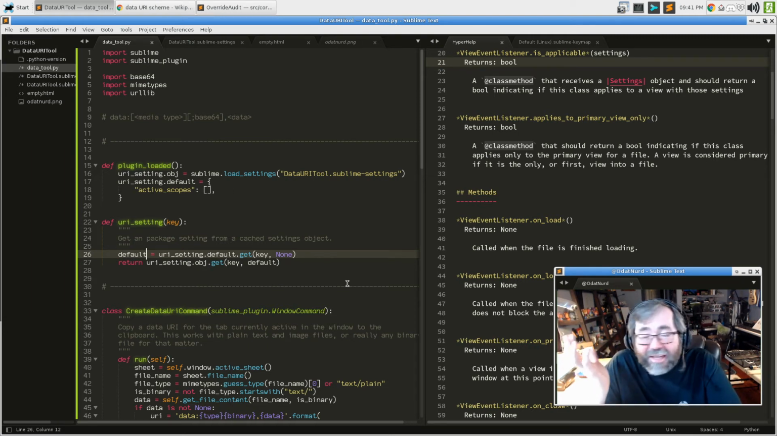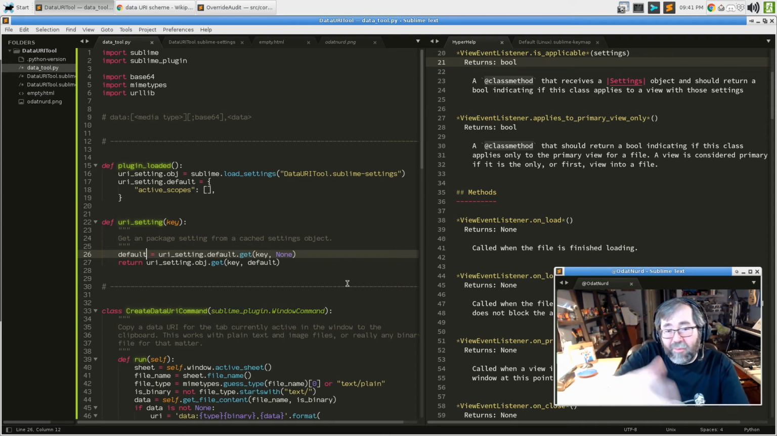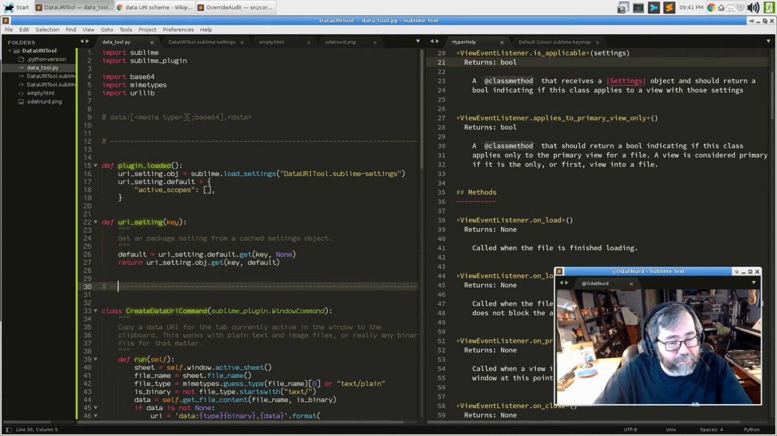It's just the thing I like to do, because then if you ever want to get a setting, it's just one simple call. You don't have to worry about the name of the settings file, loading it, checking if it's a default, all that business.